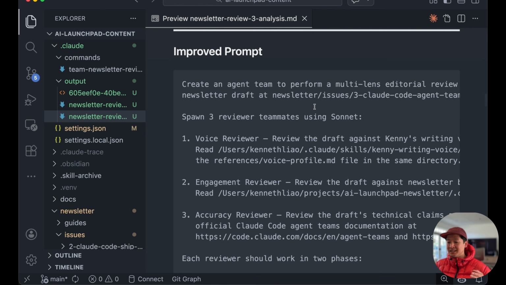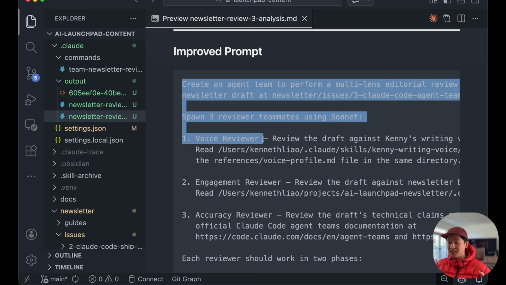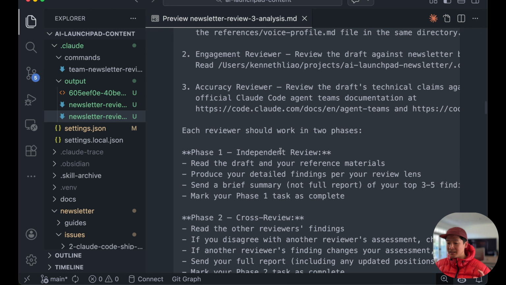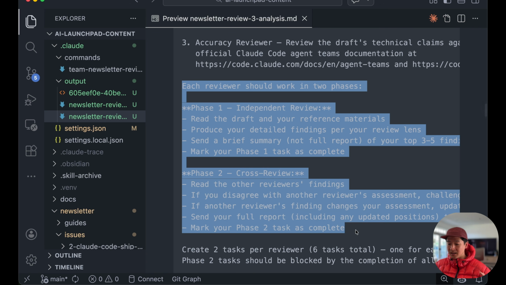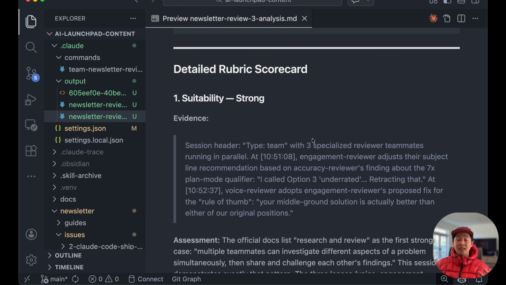What's nice is you're then going to get an improved prompt. So it's going to be the original prompt, but optimized now, incorporating that full analysis and recommendation at the top. So you can use this plugin to both understand how your agent teams work together, how they can be better, and ultimately use it to improve your prompting for agent teams.